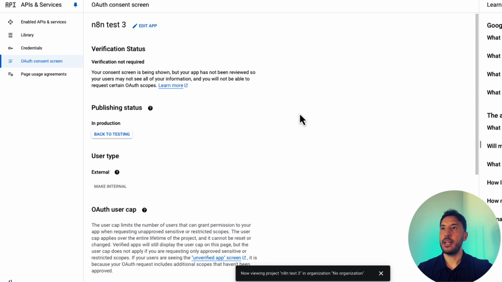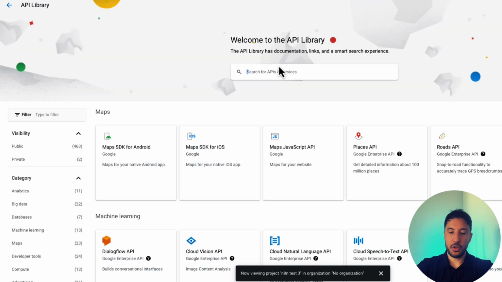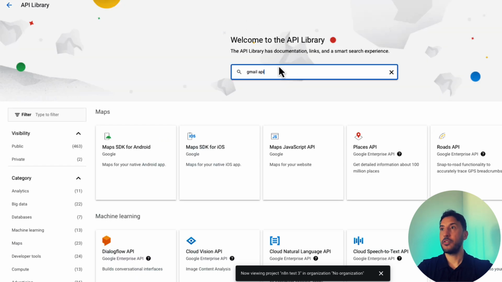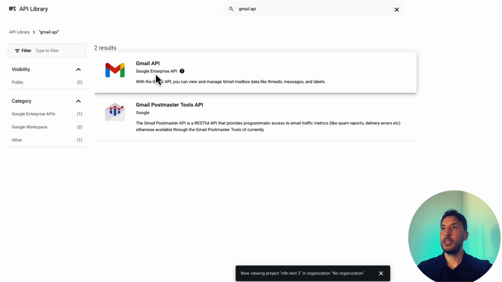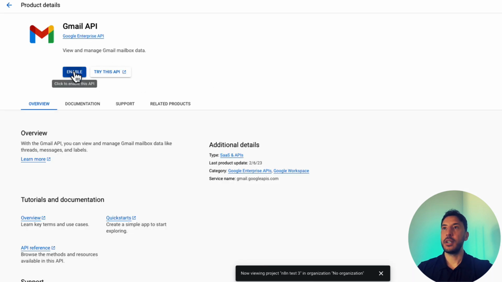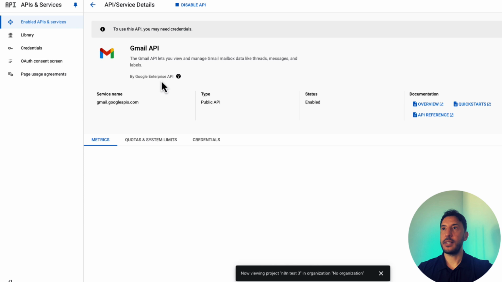So we're sure that it's verified already. Okay. So now once you're done here, you're going to come to the library and you're going to search for your Gmail API. So I'm going to search for Gmail API. You're going to click on enable. All right, so that's done.